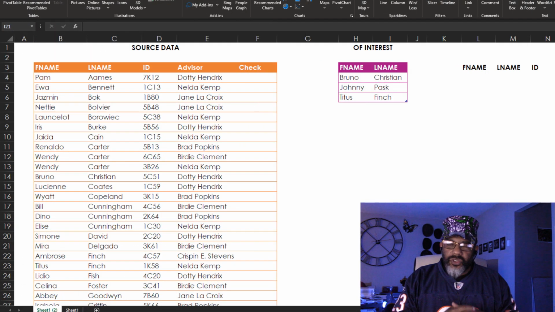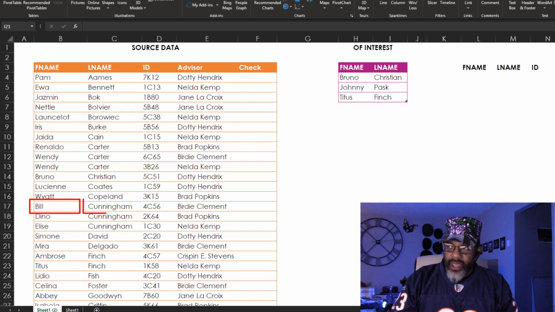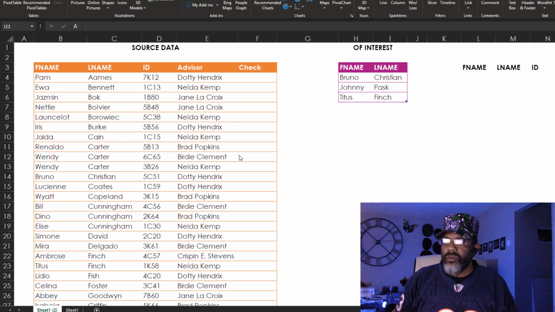Here's our data, and you see I've got a new column called check. That's the heart of this thing, because we need something that is going to match the two criteria. If we want Bill Cunningham, we've got to check for both. Is Bill Cunningham in our table of interest, as opposed to Elise Cunningham? This is how we're going to do it.